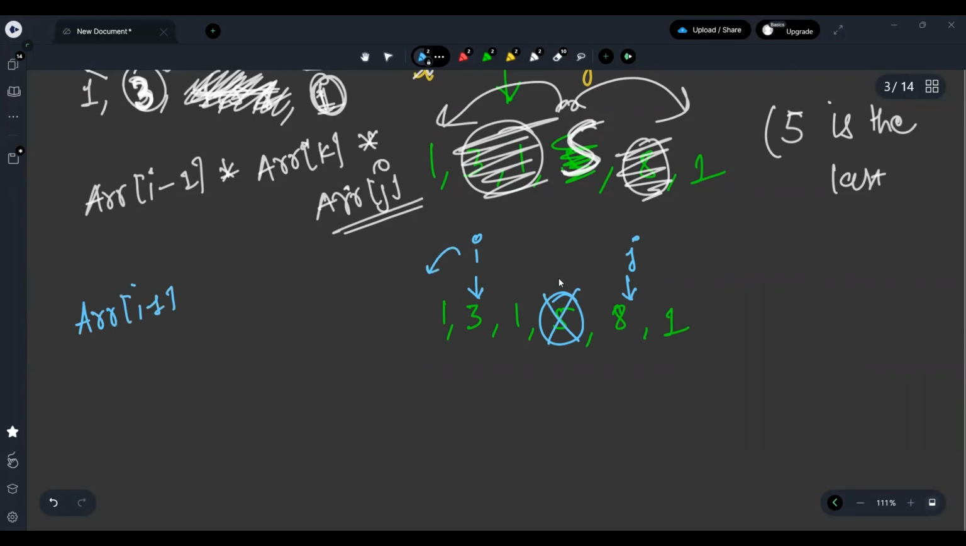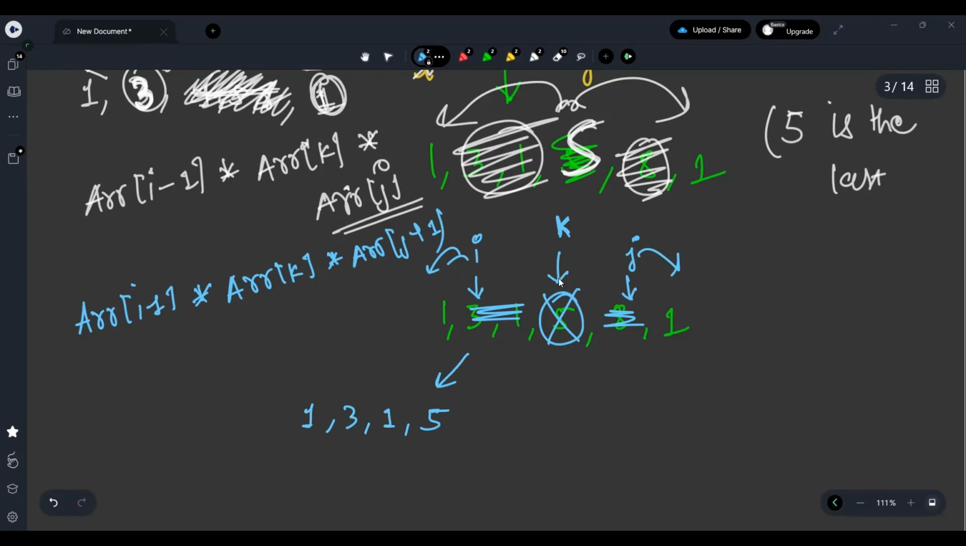Since this is the last balloon, 3, 1, and 8 were invisible. That is, these balloons are already bursted. So array of I minus 1 into array of k into array of j plus 1. This one, this one. Now, this is the k pointer. So in the next part, let's split this recursion into two. Yes, this recursion will travel for the array, obviously, but for the pointer's sake, this pointer was I initially, but 5 is the balloon which is already busted.